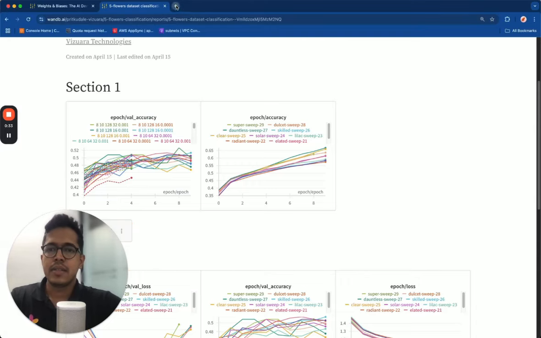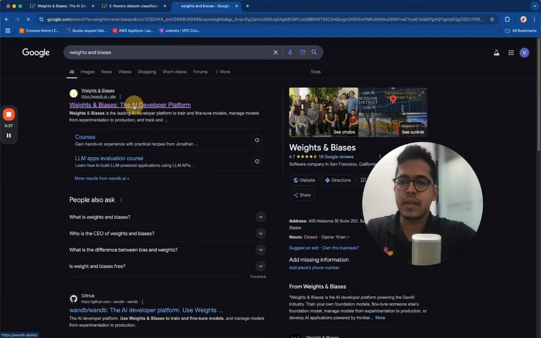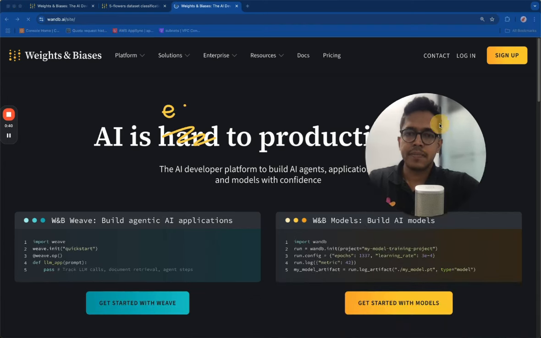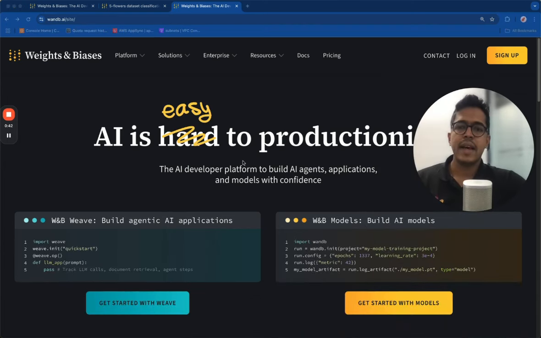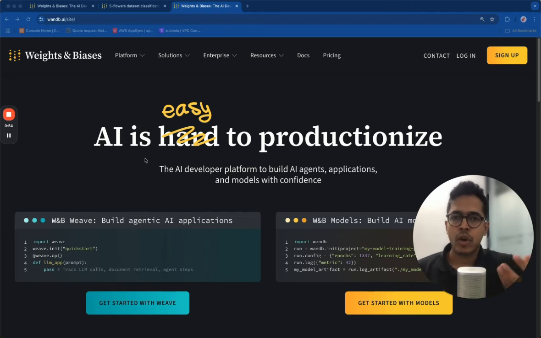So this is what you will see when you Google Weights and Biases. Open this, and now what they say is AI is hard to productionize. It's not hard, it's easy. So what do you mean by production level AI? It means making AI models and then making them as close to deployment as possible for solving some problems, right? And for that, you have to train the AI model, you have to optimize the hyperparameters, and for that, you will have to conduct a lot of experiments.